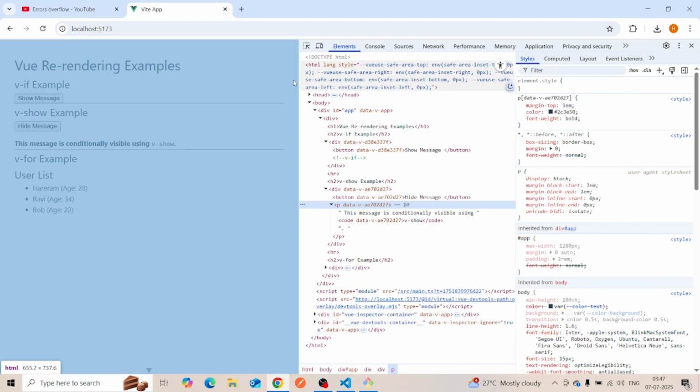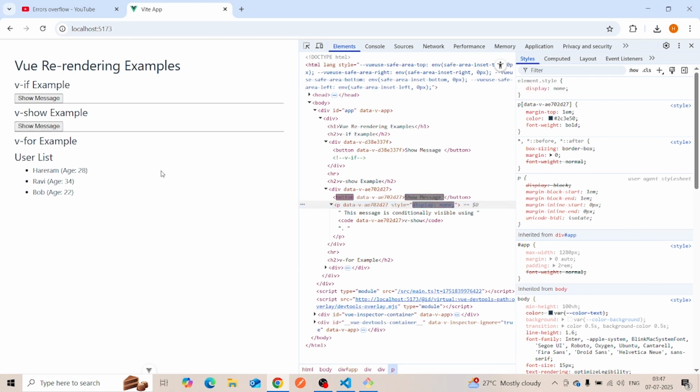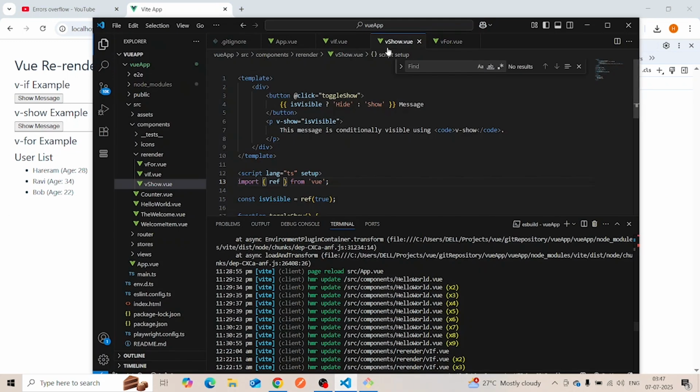So with v-show, what we will do is click hide message, and here we'll see that display is becoming none. This is display, and this is none. A style is added, and it is hidden, but it is present in the DOM itself. So here we are using v-show. Here we will click on toggle show, and this message is conditionally visible using v-show.